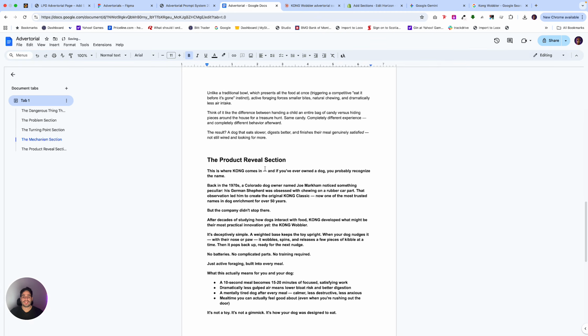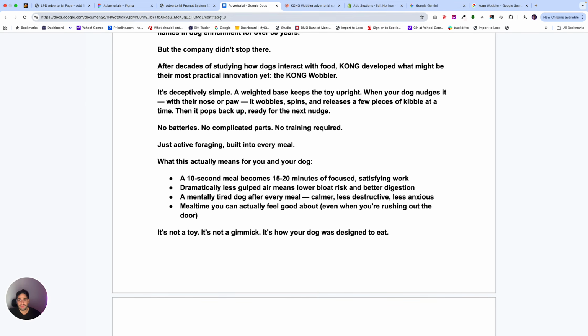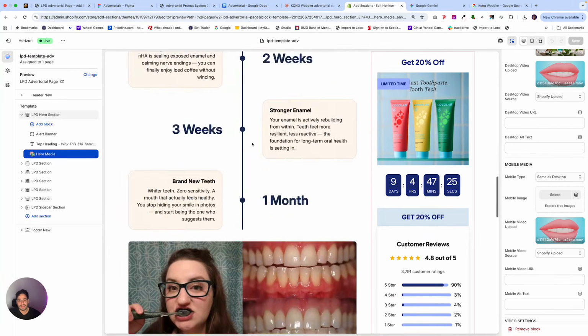And basically what it's saying is, this is where Kong comes in. Kong is the product. And if you've ever owned a dog, you probably recognize the name. Back in the 1970s, a Colorado dog owner named blah, blah, blah. No batteries, no complicated parts, no training required, just active foraging built into every meal. And then it gives you a breakdown. And here, this digestible content in our advertorial template, we would be using something like this to break it down.